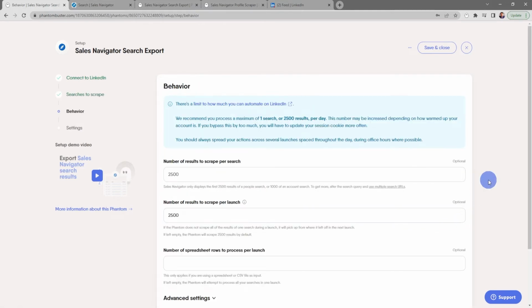Now here's where you tell the Phantom how to behave. Now keep in mind there's a limit to how much you can automate on LinkedIn. We recommend you process a maximum of one search or 2,500 results per day. This number may be increased depending on how warmed up your account is. And if you bypass this by too much, you'll have to update your session cookie more often. You should always spread out your actions across several launches spaced throughout the day during office hours where possible.